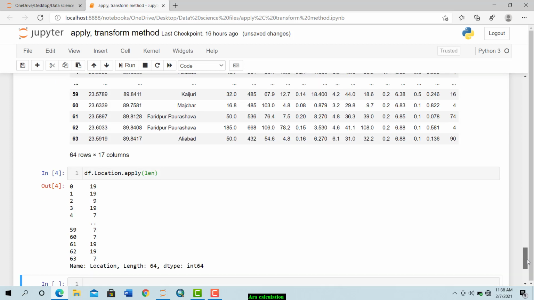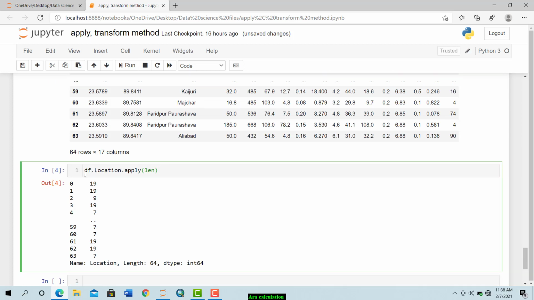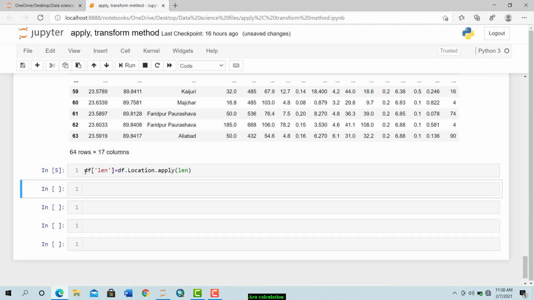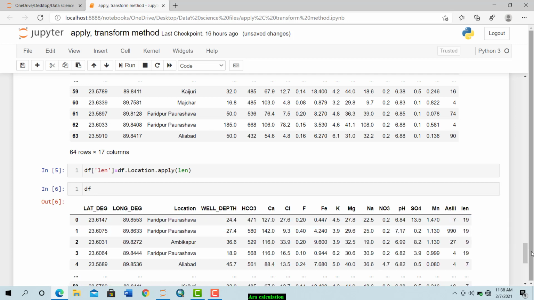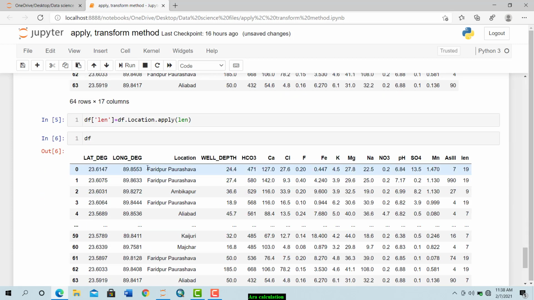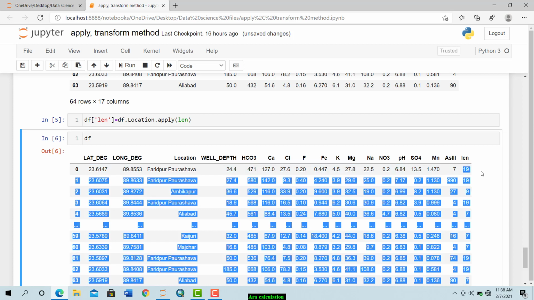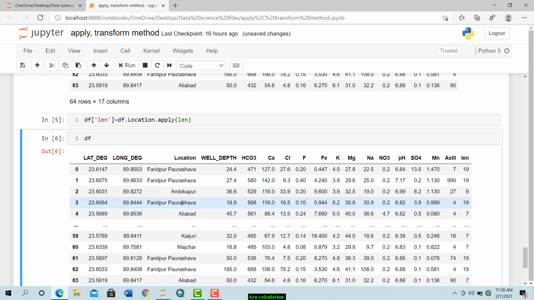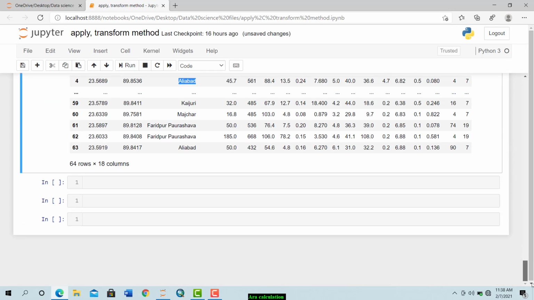You can also store it in a new variable, like df.len. Now see our data frame. This location name contains 19 characters, and this one is 7 characters. Fine, this is just a pretty simple one.